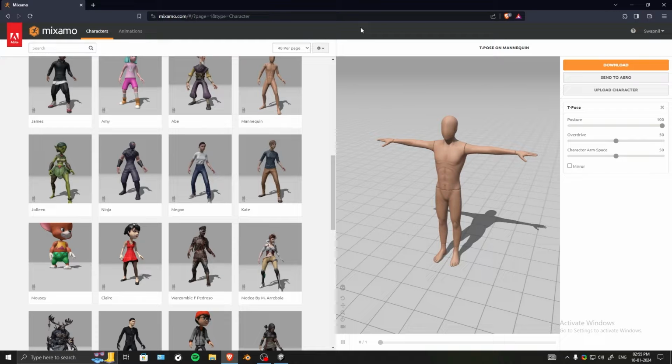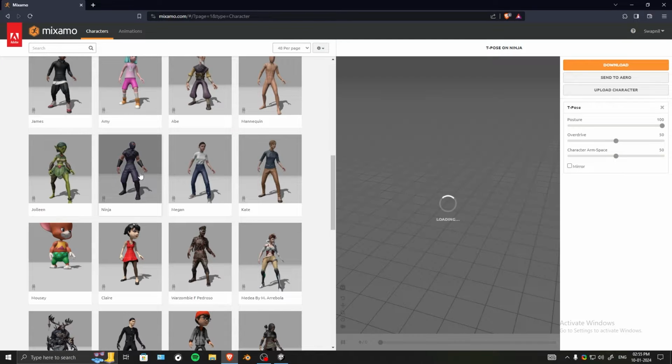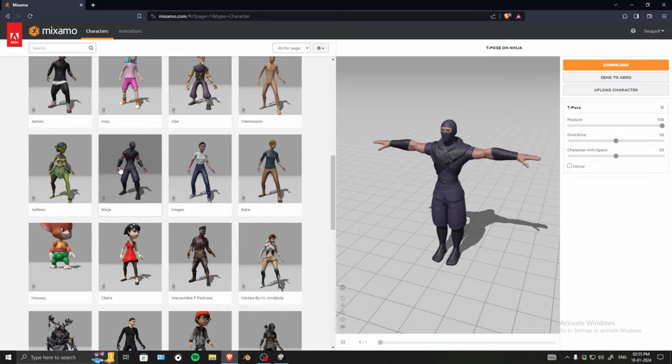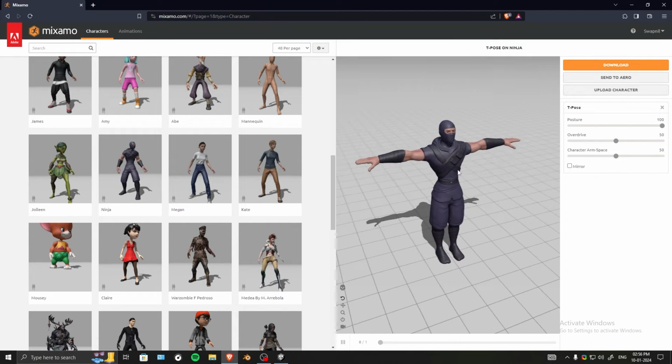Hey everyone, so in this video we are going to learn how you can export characters and its animations from mixamo.com. So the first thing you need to do is make an account on this website. Link will be in the description below. And then you need to select a character. In my case, I really like this ninja character, so I'll just select it.